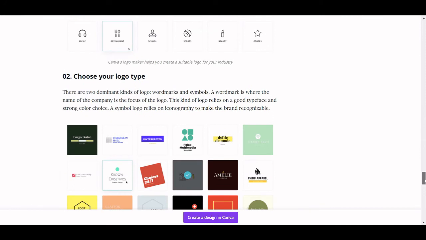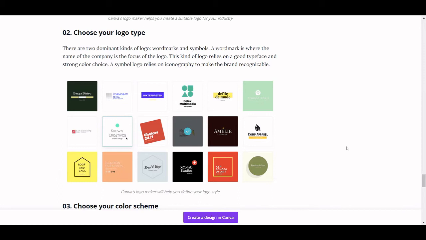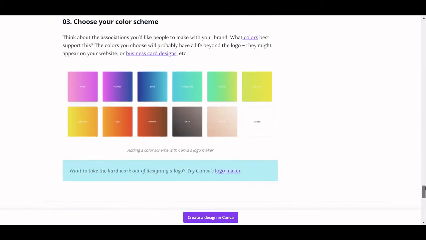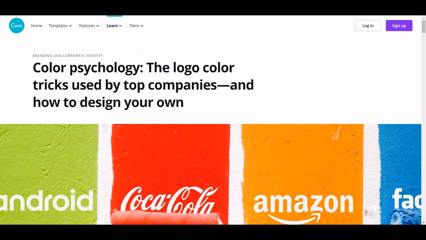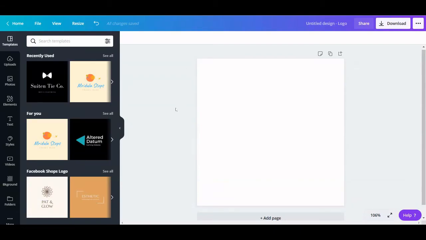So they just tell you what kind of logo type you can choose because you can actually do this with Canva. And then they'll tell you what color and so on. So the link for this is in the description down below. Okay, so let's go back to our template.